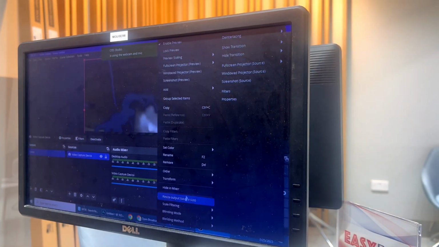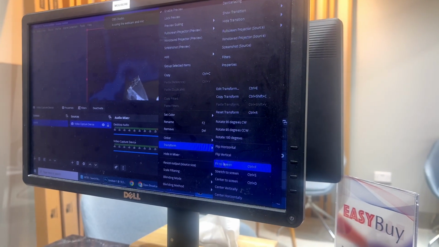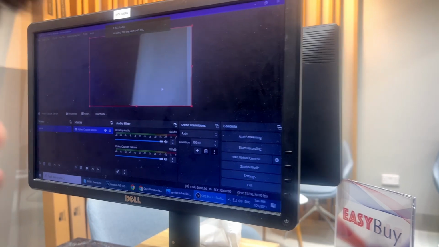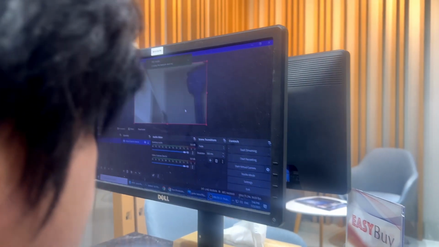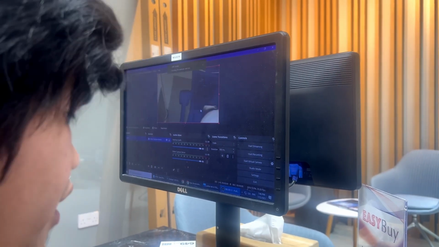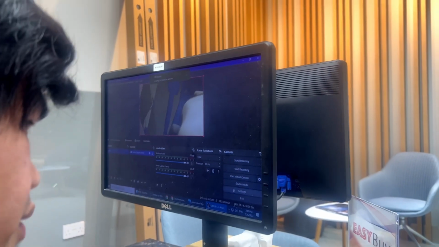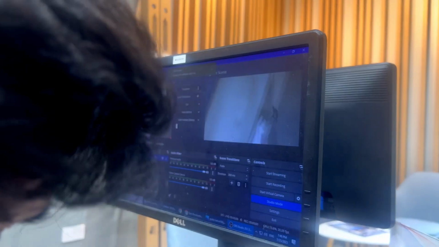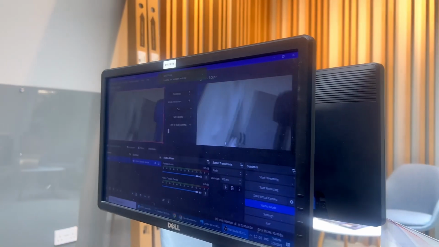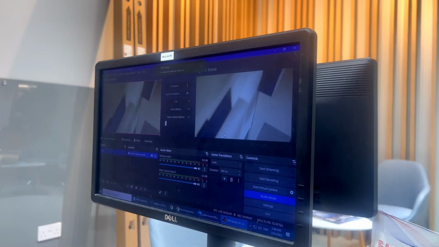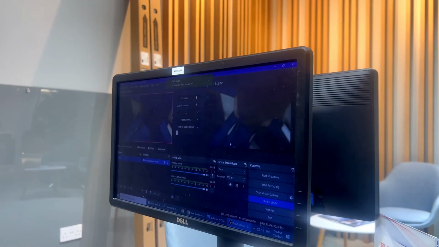Here, right click and then Transform, Fit to Screen. So this is your display screen. See guys, you don't need any video capture card for the Canon R50. So yes, you can live stream using OBS Studio and the Canon R50. And I think that's it for today, guys.